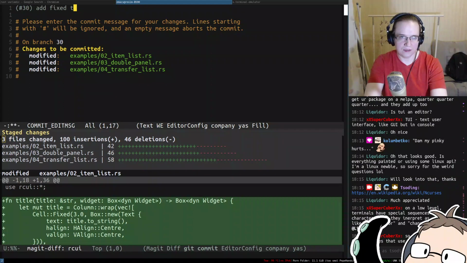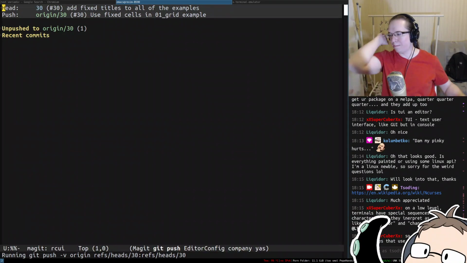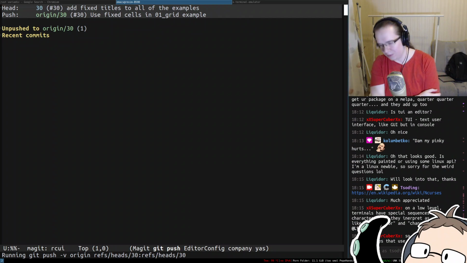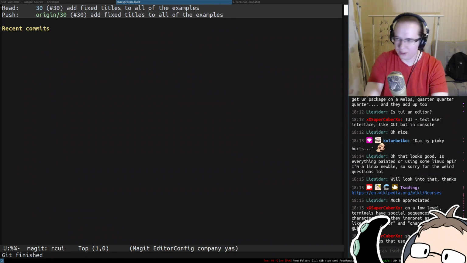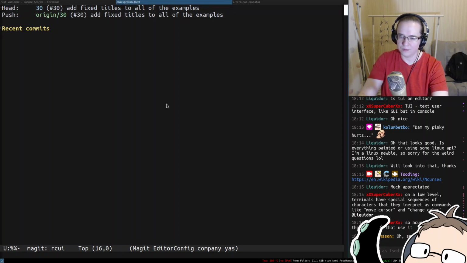Add fixed titles to all of the examples. And I'm going to push that right into the repo. How about that? So the next step is going to be actually going through the linter and so on and so forth.